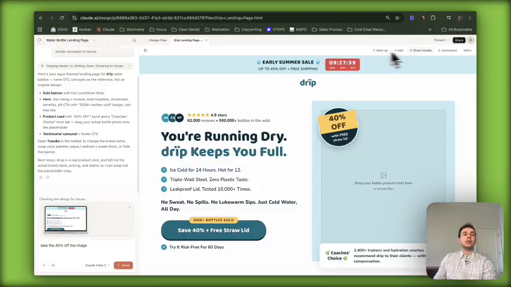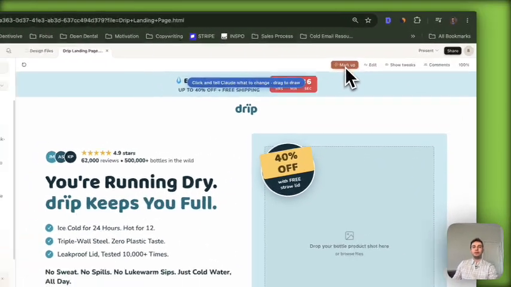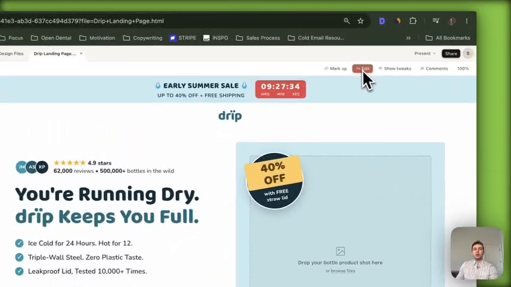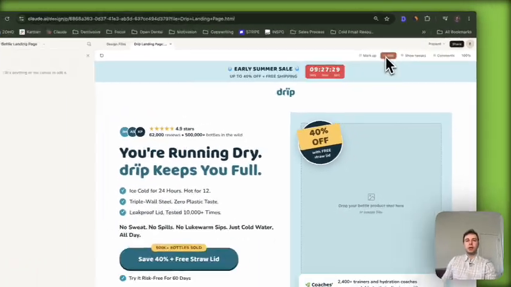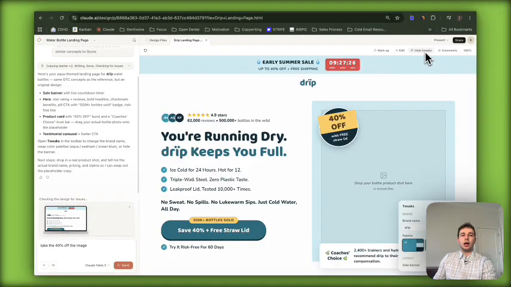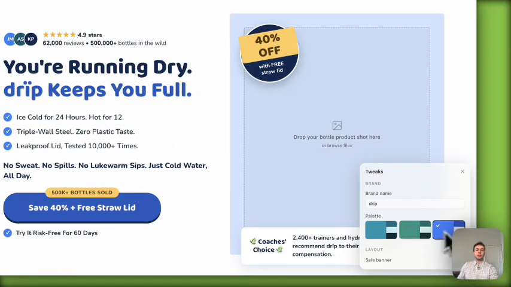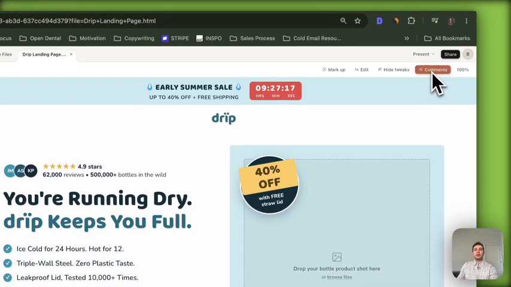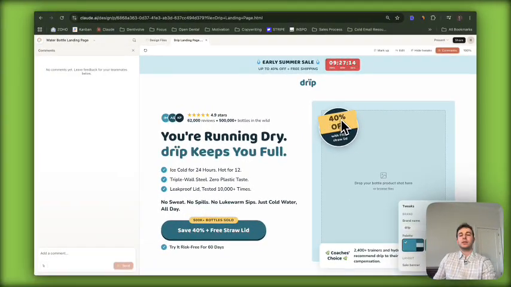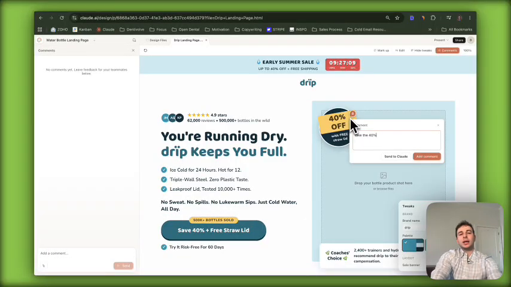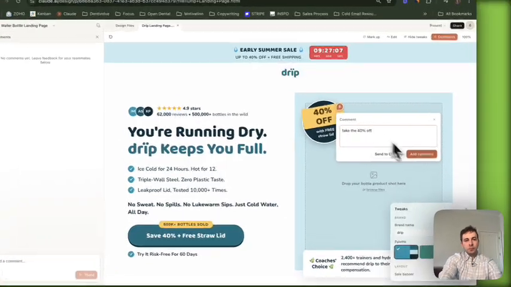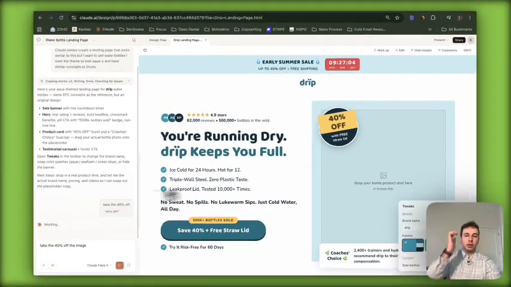Right now, here we can see these different functionalities. My favorite right now is, so we have markup here, you can click and tell what to change, or drag to draw. Here we can do some quick edits. Here we can show the different tweaks. So Claude Design even gave you the option to add different banners. That's so cool. And the next thing is I love to just add the comment. So instead of typing, I click on it and it said take the 40% off. So Claude knows exactly what I'm talking about. And then we just send to Claude.